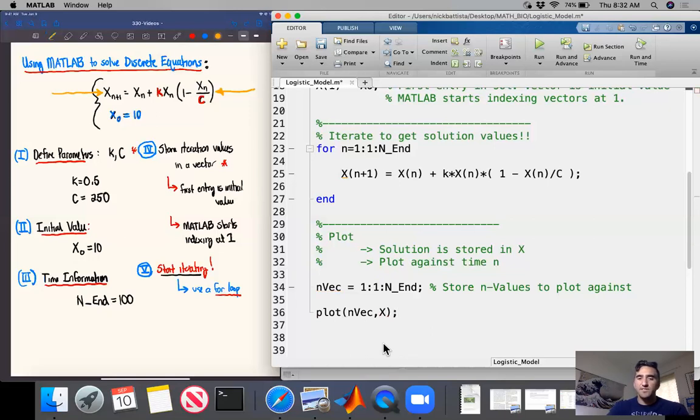And at the end, we can hit a semicolon, and then this hold on. The hold on is good if we want to continue adding other solutions to this same plot. So for example, if this was a coupled system where we had x, y, and maybe z, we could just keep adding these hold ons so the solution for x would be plotted on the same plot as the solution for y, as the solution for z, and so on.